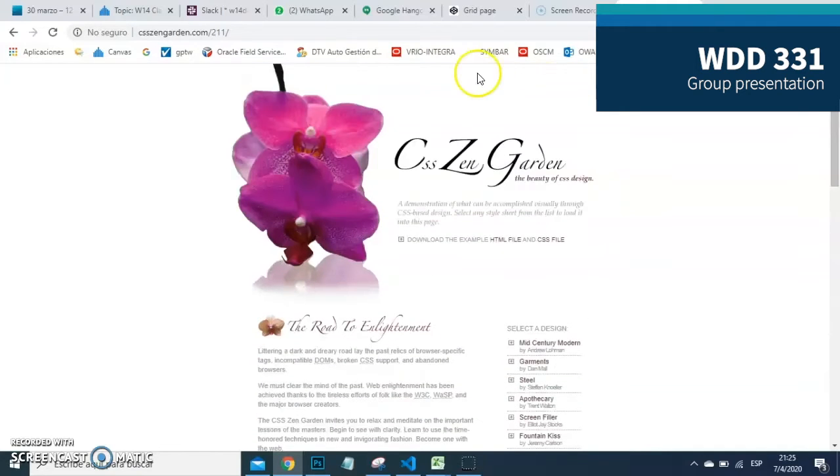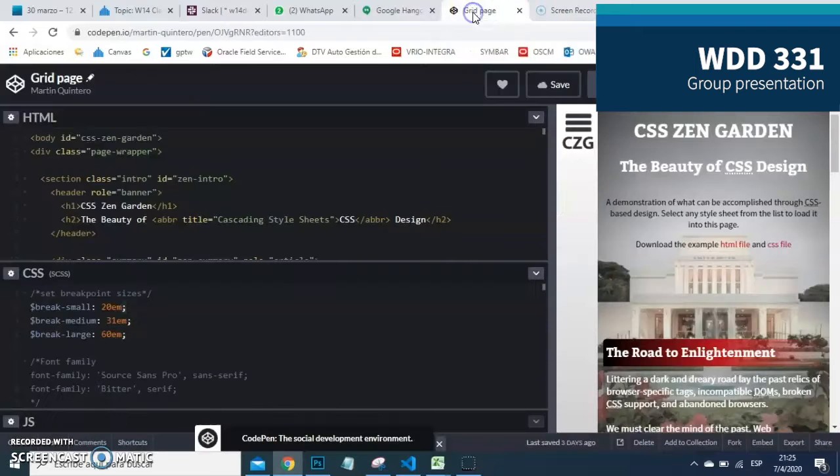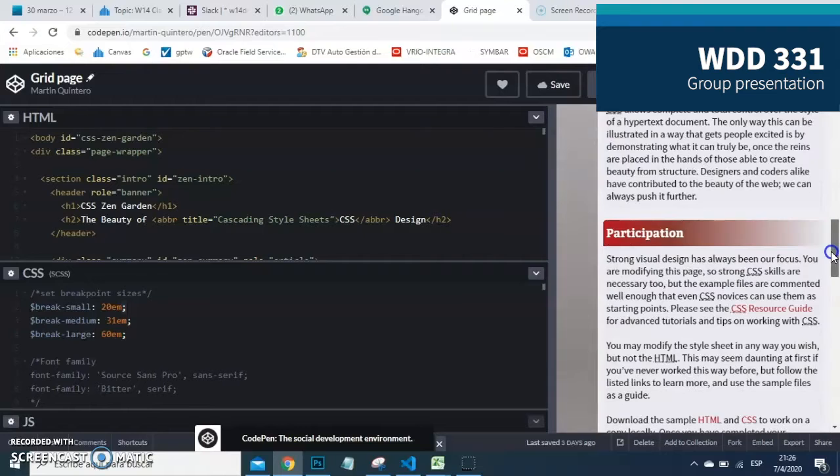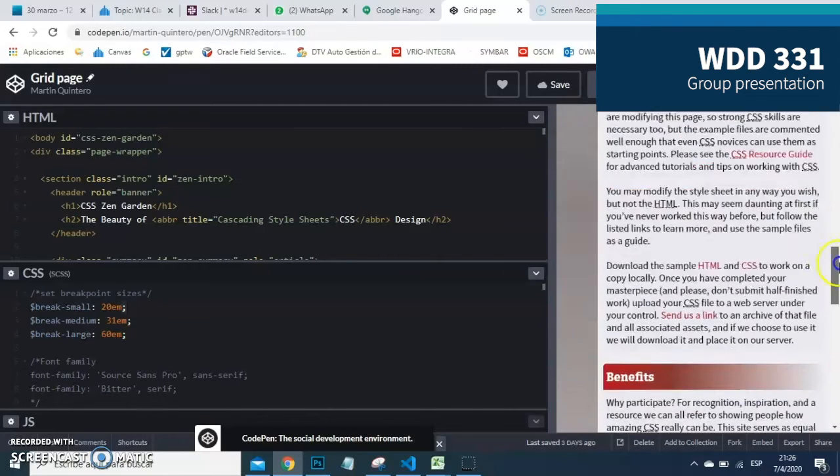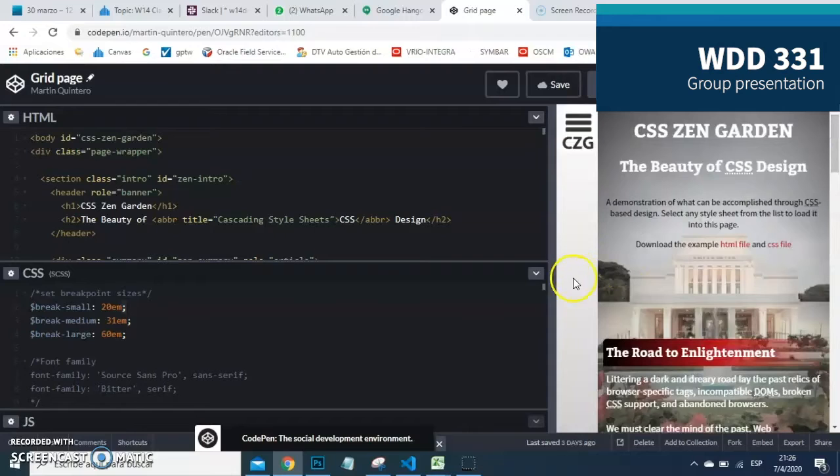So to implement this, we used, let's go back to CodePen. We actually used CodePen as a group. It was pretty cool. And to make this work, we used CSS Grid to make this mobile part. And there you go, the buttons and all the presentation there.